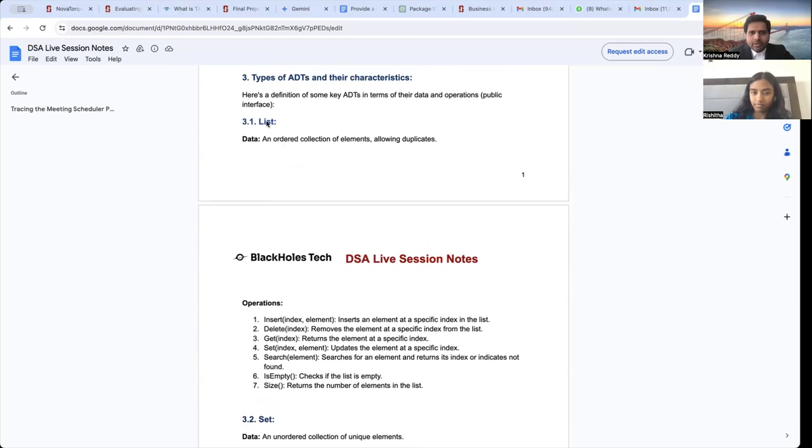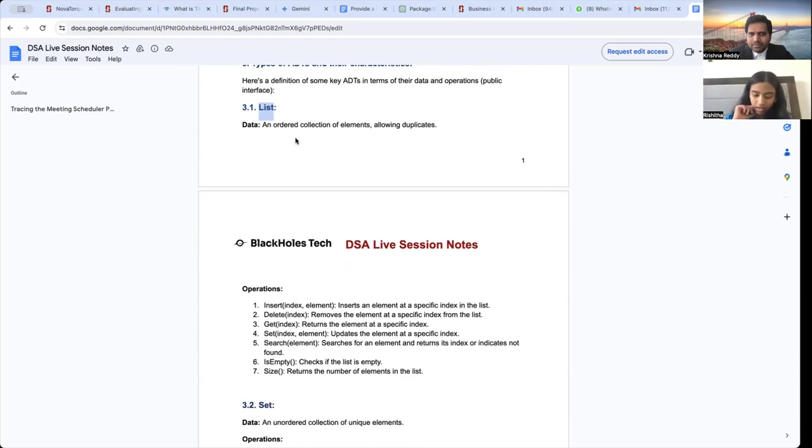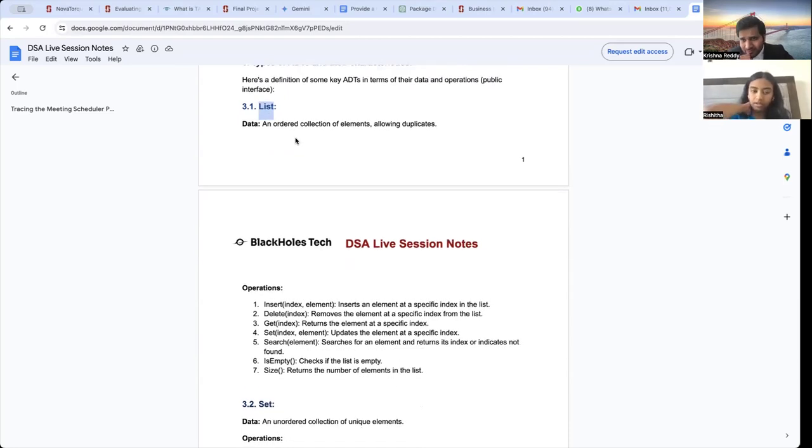Okay, so can you tell me what you understood from list? A list can have multiple duplicates, and you can do inserting elements or deleting elements. Those operations like search, sort, you can do any, and validate whether the list is completely full or not. Okay, nice.